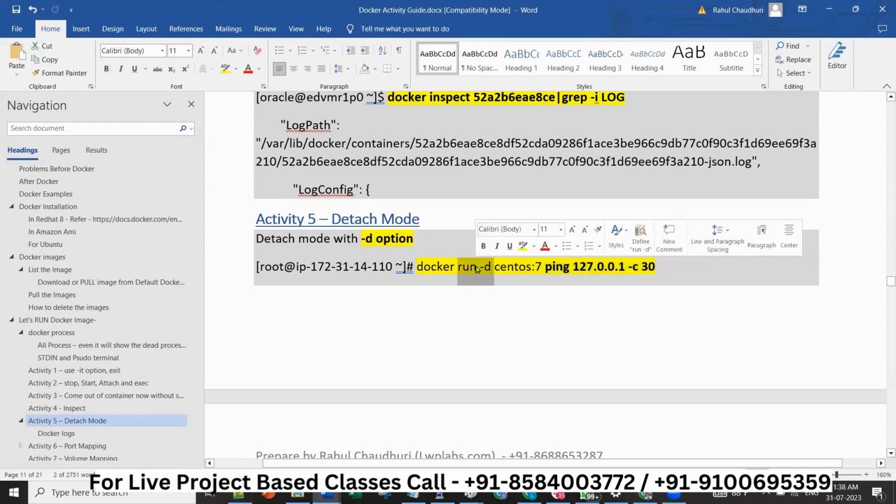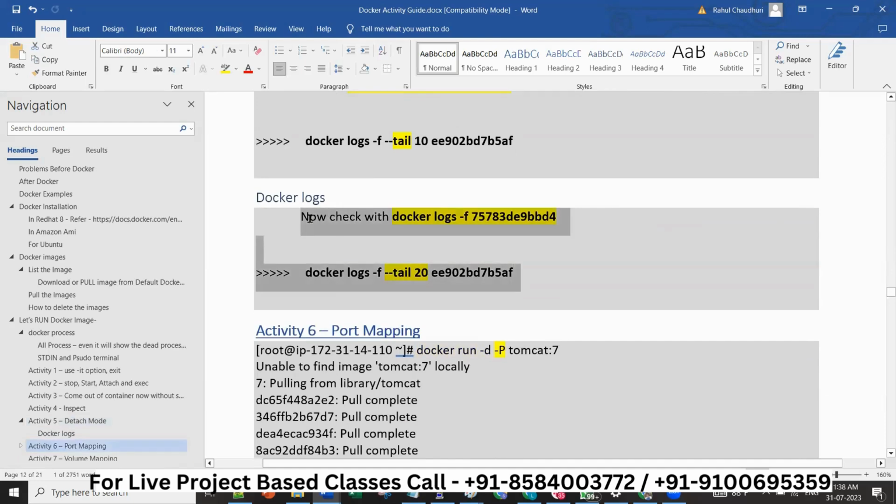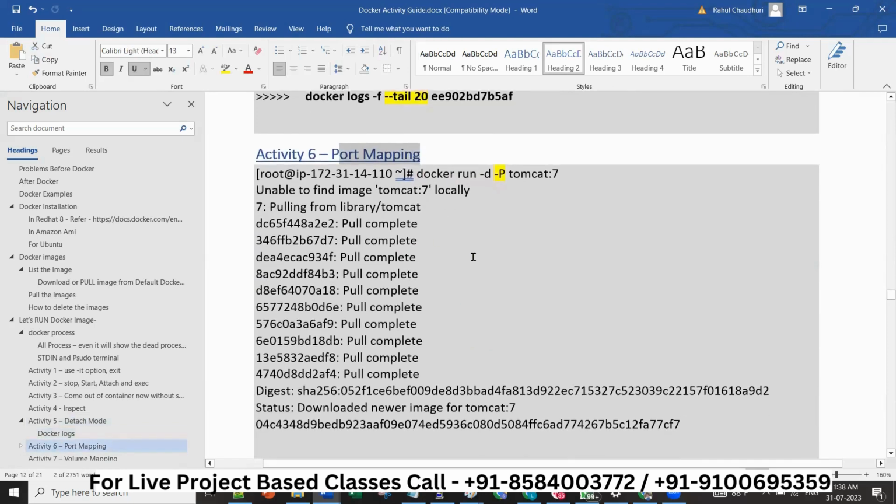We don't have to go inside the container. It will be in a detached mode, which means the prompt of Linux will come back. Then we have also seen the logs command. How can you tail the log? Then we have seen port mapping. How can you map a port?